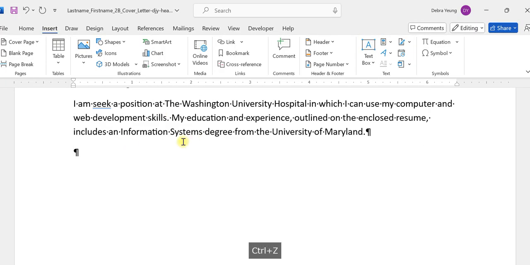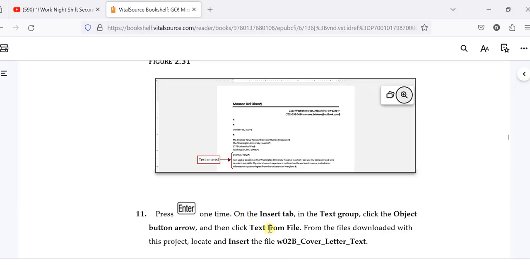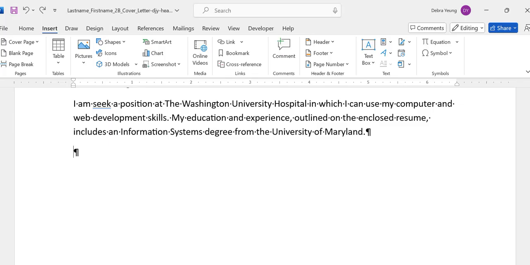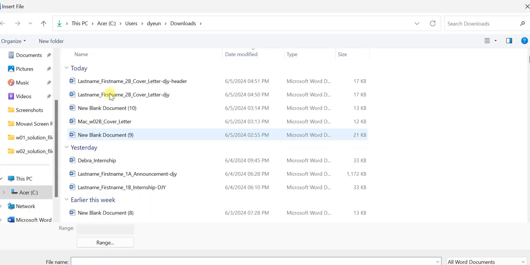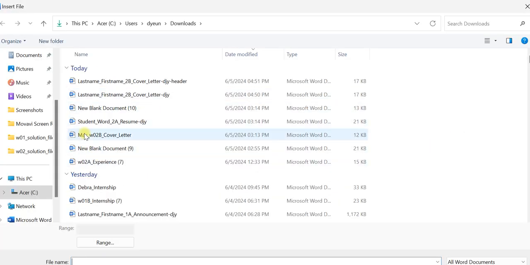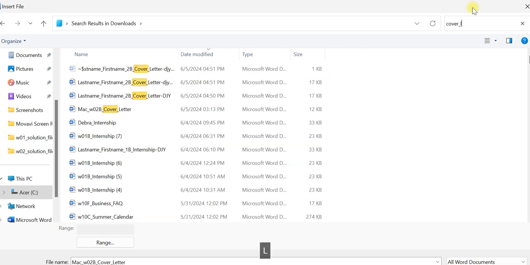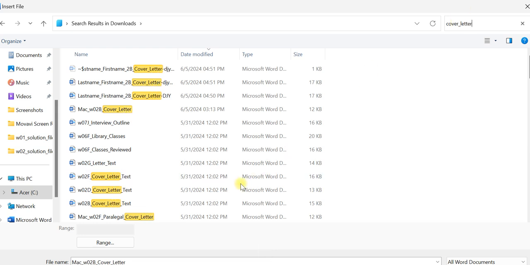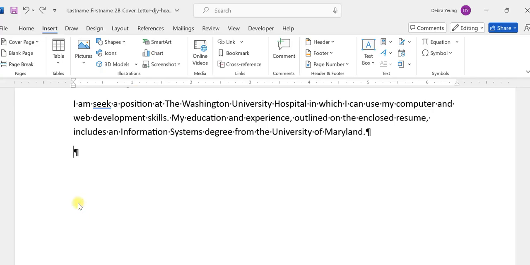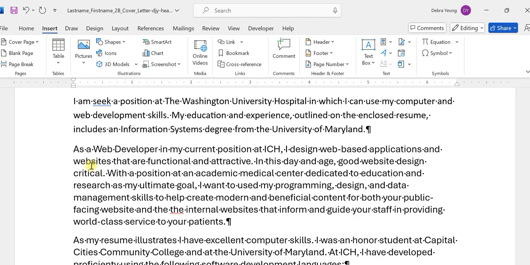Nope, wrong thing. That can't be right. What is the name of the thing we're looking for? Cover letter text. That would be really helpful. So, insert text, object, text from file, cover letter text. If I don't have it, COVER underscore LETTER. There it is. Now we want to make sure we get the correct one. W02B, cover letter text. There we go.